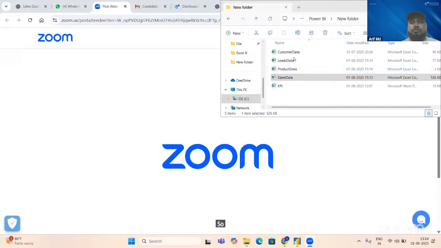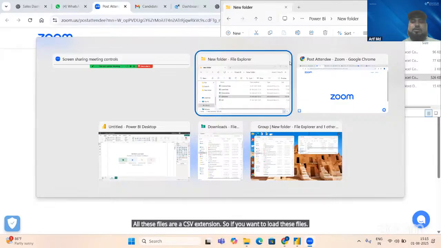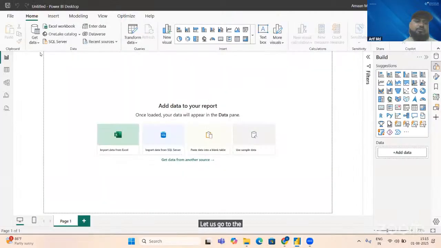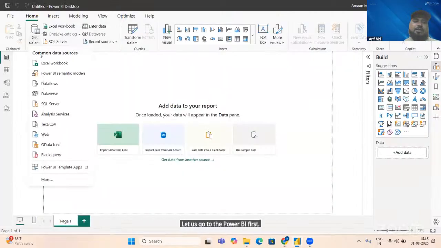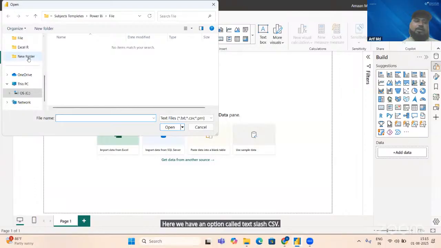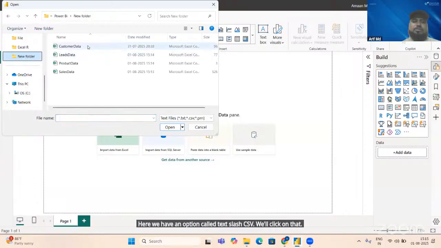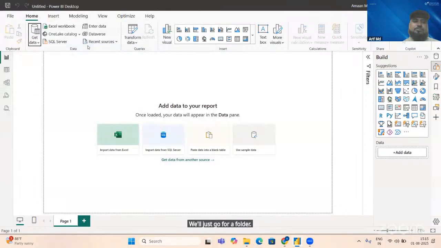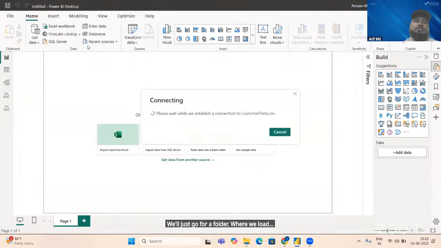So let us just load these particular files. If you look, all these files have a CSV extension. If you want to load these files, let us go to Power BI first. Go to Get Data. Here we have an option called Text/CSV. We'll click on that. We'll go to the folder where we load a CSV file, which is the customer data.